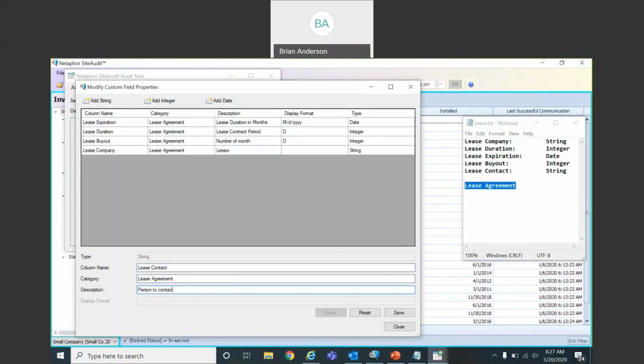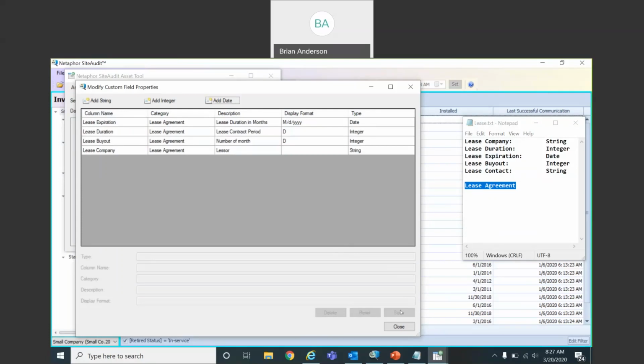And so we'll now have created our 5 new columns. There are a total of 1 date, 2 string columns and 2 integers. Custom fields allow up to 15 custom fields. 6 of those can be string fields, 6 can be integers, and 3 can be dates.